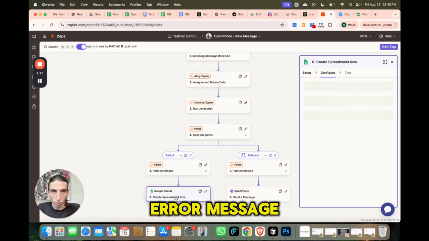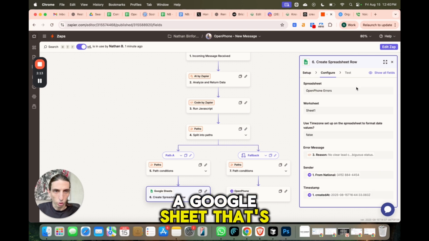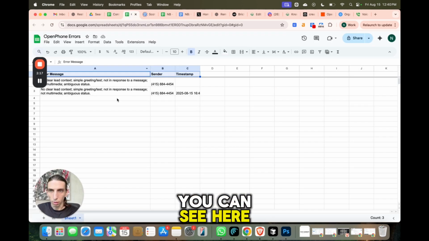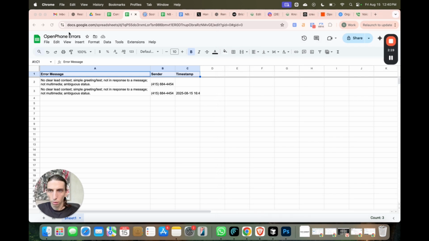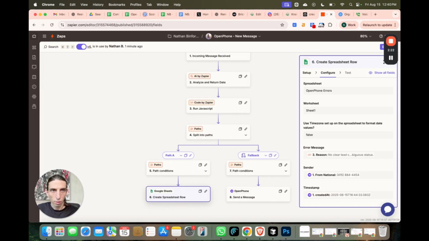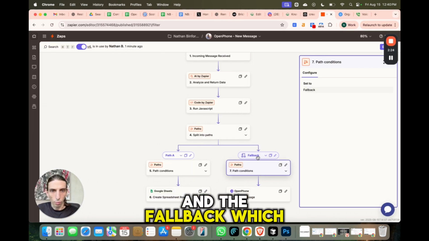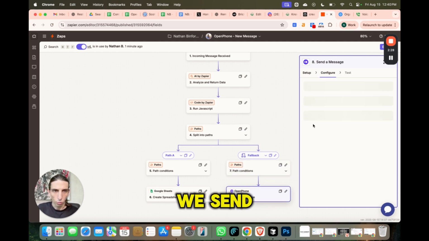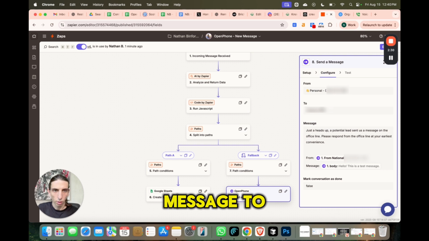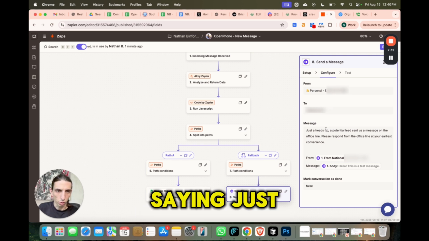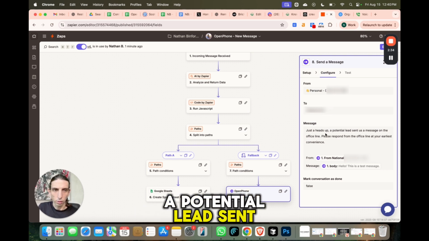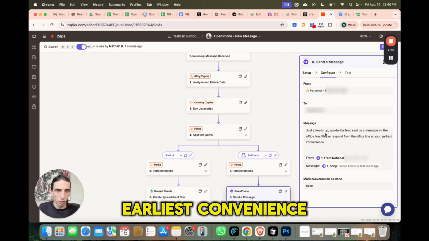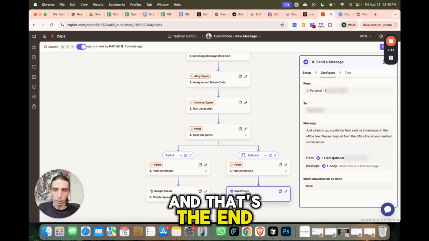If there's an error message, we write it to a Google Sheet that's set up for the purpose, which you can see here. And the fallback, which is the else, means if there's no error, in every other case, do this. We send a text message to the salesperson saying, just a heads up, a potential lead sent us a message on the office line. Please respond from the office line at your earliest convenience, and then include the message. And that's the end of this.